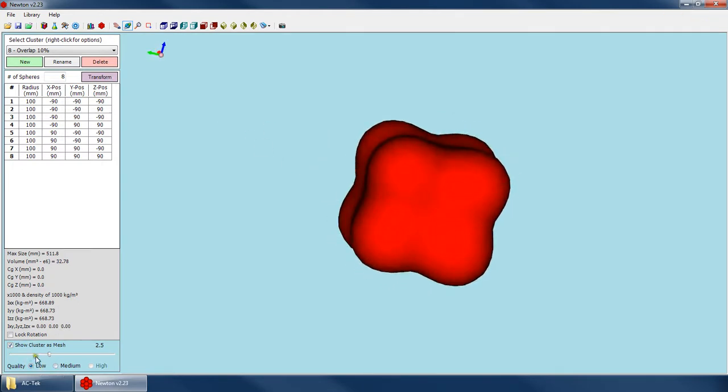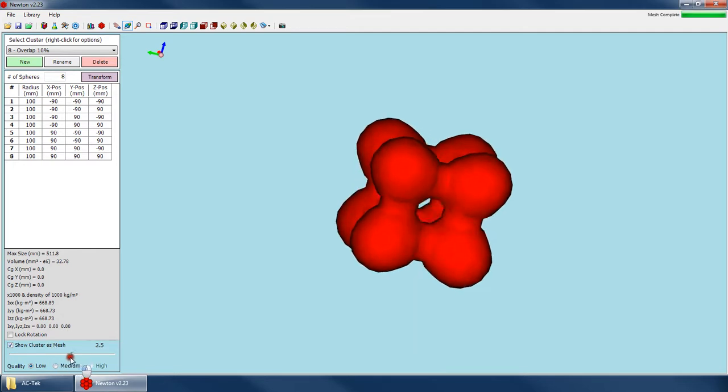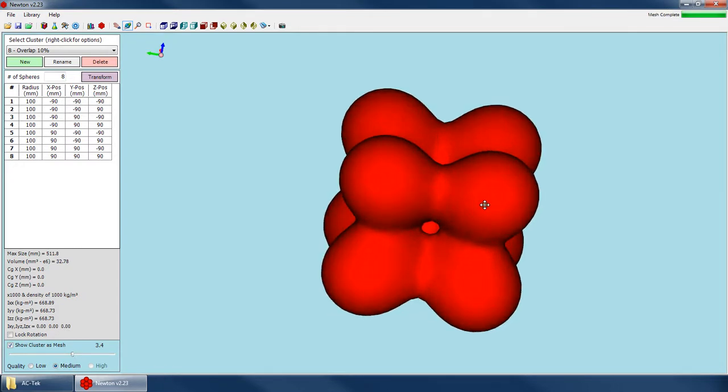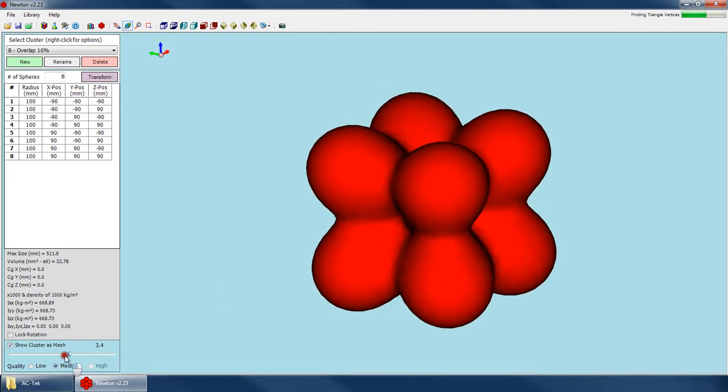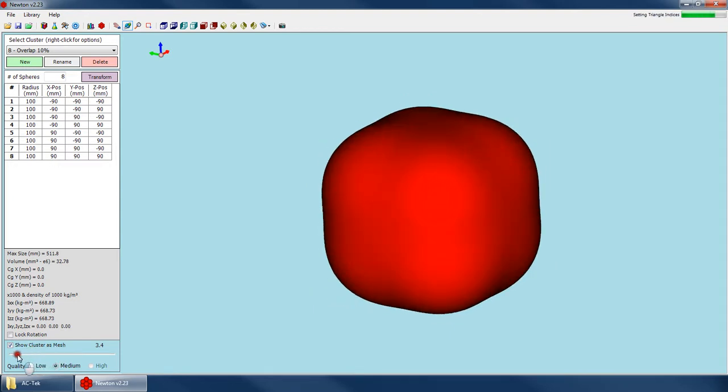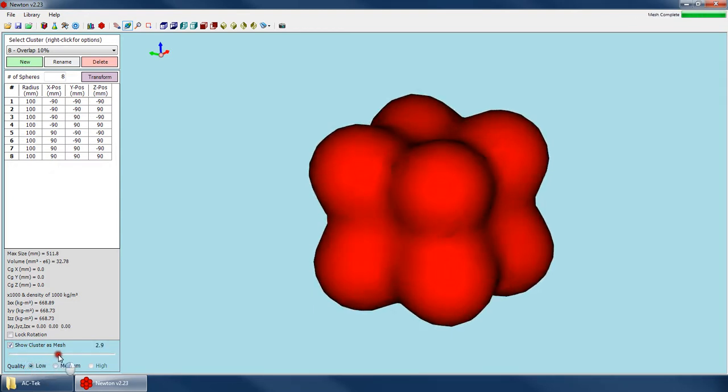You can choose this section right here. All this is basically a preview of the cluster, the preview of what the mesh will look like. So you can do low quality or medium quality. The medium quality just looks a little bit nicer and takes longer to render. You'll notice as I'm sliding this slider, it just takes a little bit longer to update than the low quality.